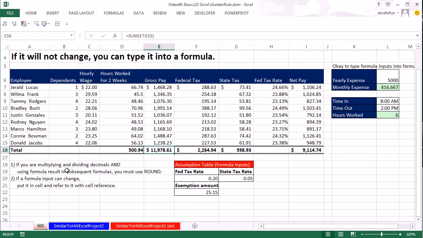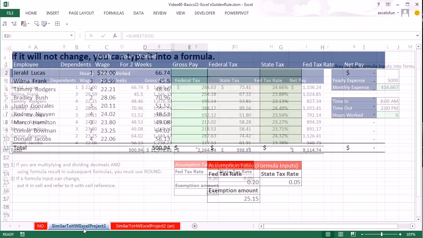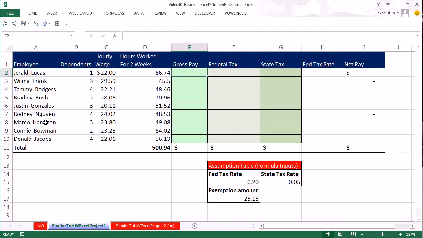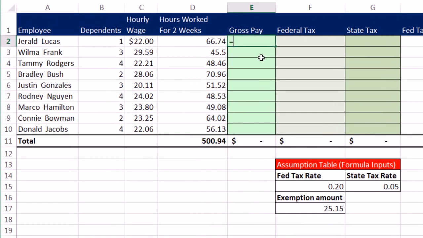All right, let's go over to the sheet similar to homework Excel Project 2. Here are our employees, dependents, hourly wage, hours worked for the period, and we want to calculate gross pay, federal tax, and state tax. So gross pay is simply going to be hours worked for the period times hourly wage. We're going to use round. Equals round, hours worked, 1 cell to my left, times wage per hour, 2 cells to my left. And then comma, to the penny is 2.